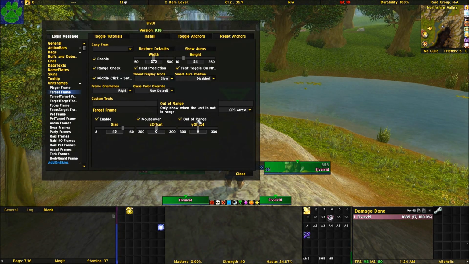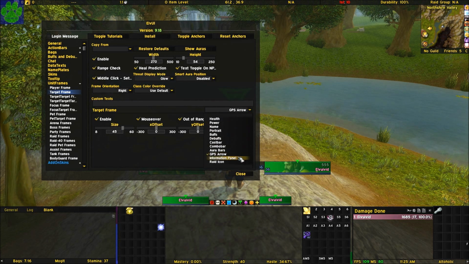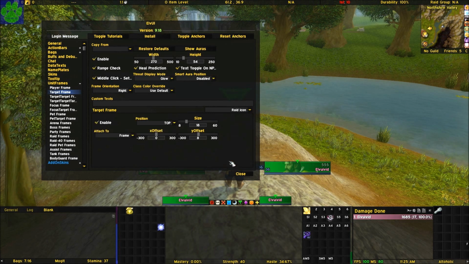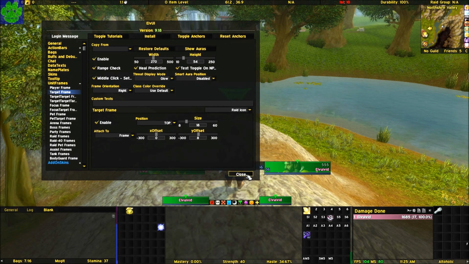Generally what it'll do is when you mouse over it and the target is out of range, then the GPS arrow will show what direction you need to go in order to get to that person, whether it be to heal them or do whatever it is that you want to do. So I always enable that. It's helpful. Again, information pane, you can use it if you want. I don't. And then the raid icon is also enabled, and I don't change where the raid icon is. Okay. Simple stuff.